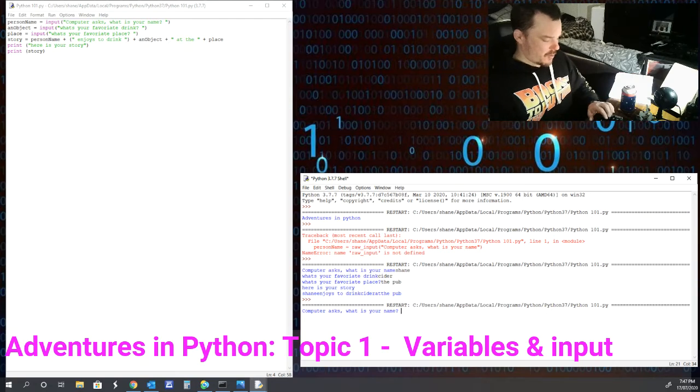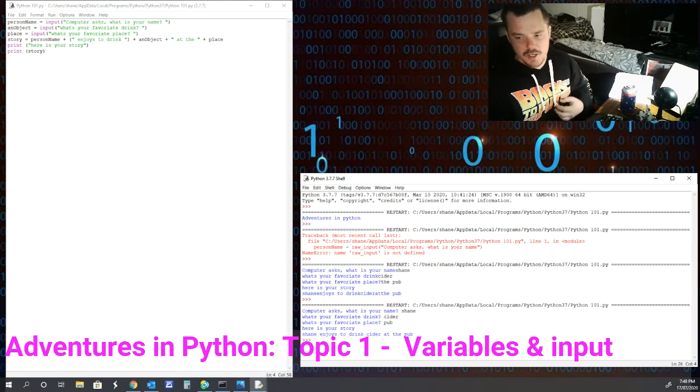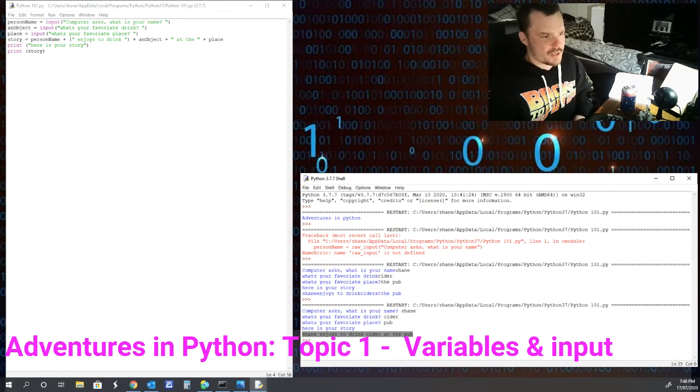So it's again asking me what is my name here, and I no longer need to enter a space, so I just type in Shane. What's your favourite drink? And what's my favourite place? Pub. Press enter, and as you can see here, it's put in the spaces for me, and it just says Shane enjoys to drink cider at the pub.